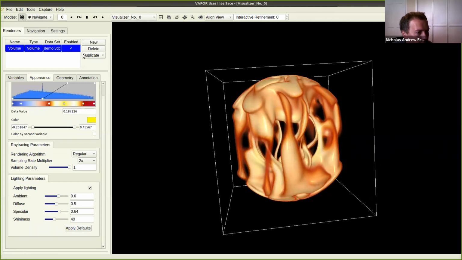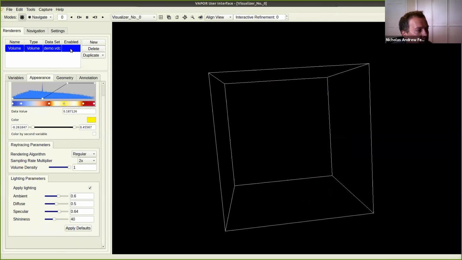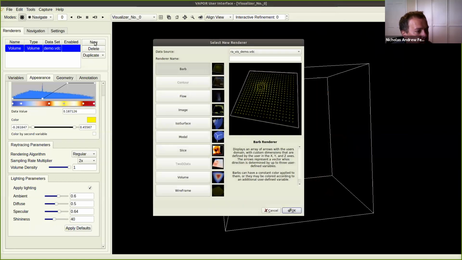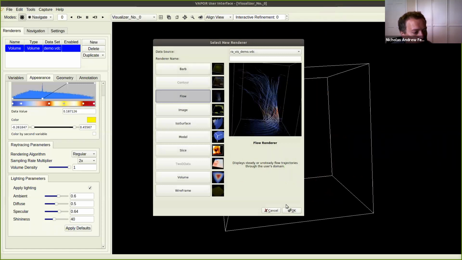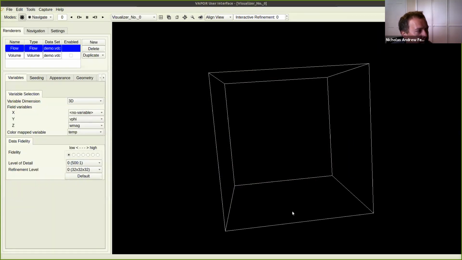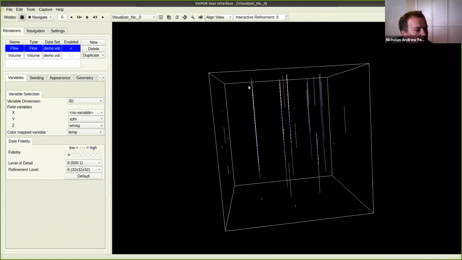All right. So we've rendered a scalar field. Now let's actually look at a flow field. Okay. So I'm going to come back up here and I'm going to add another visualizer. I'll leave this one on, but I'm going to make it invisible for right now, so I'm just going to uncheck enabled. I'm going to click new, and we're going to select flow. And we'll hit OK. And then again, like before, we need to check enabled.